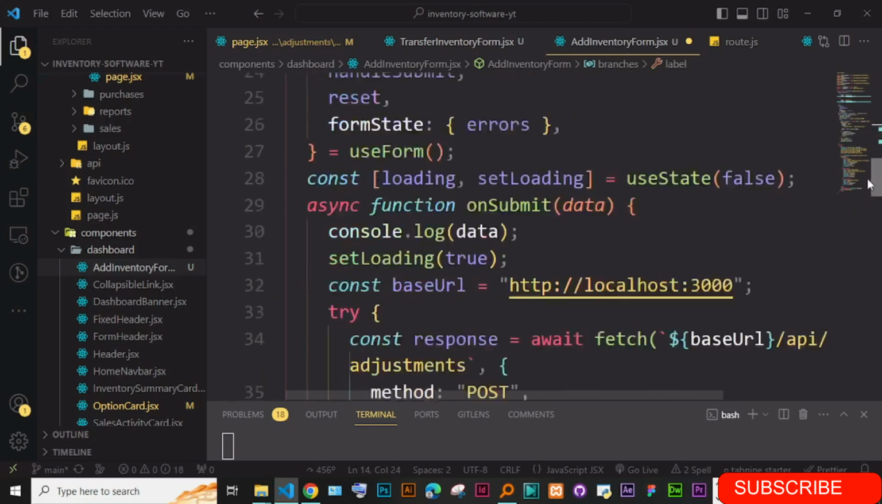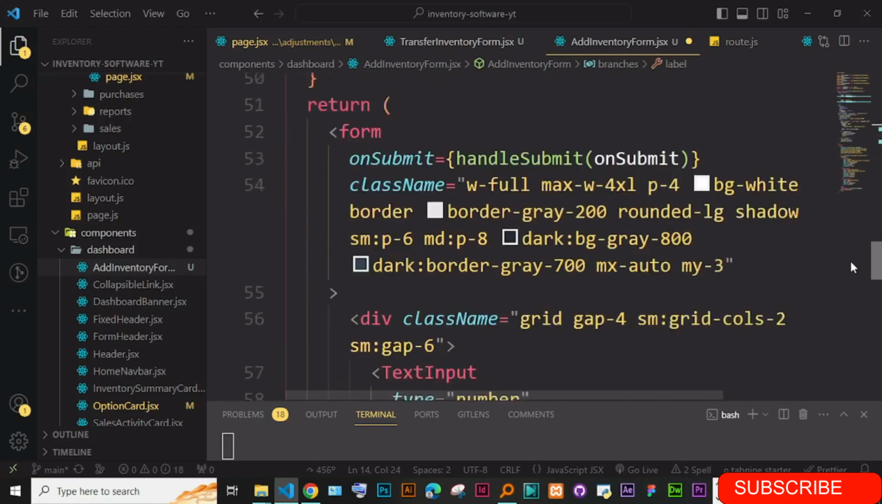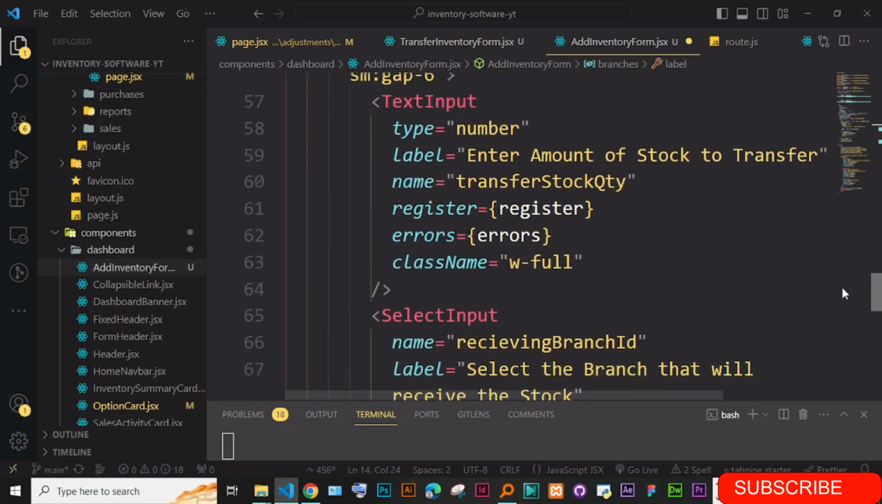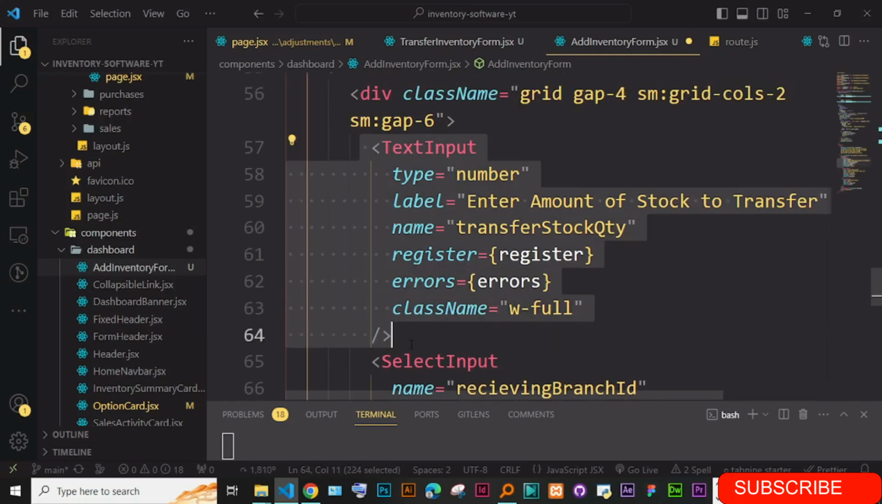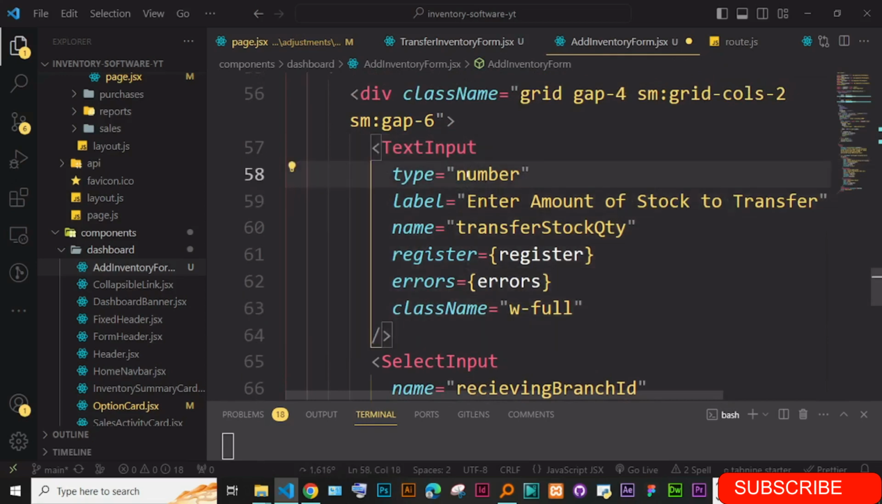Okay, so now on the form, what do we want to do? First of all, we want to have text, and this one will be a number. Enter the amount of stock to add. So here is to add. And then this one is going to be add stock quantity. You can call this one add stock.